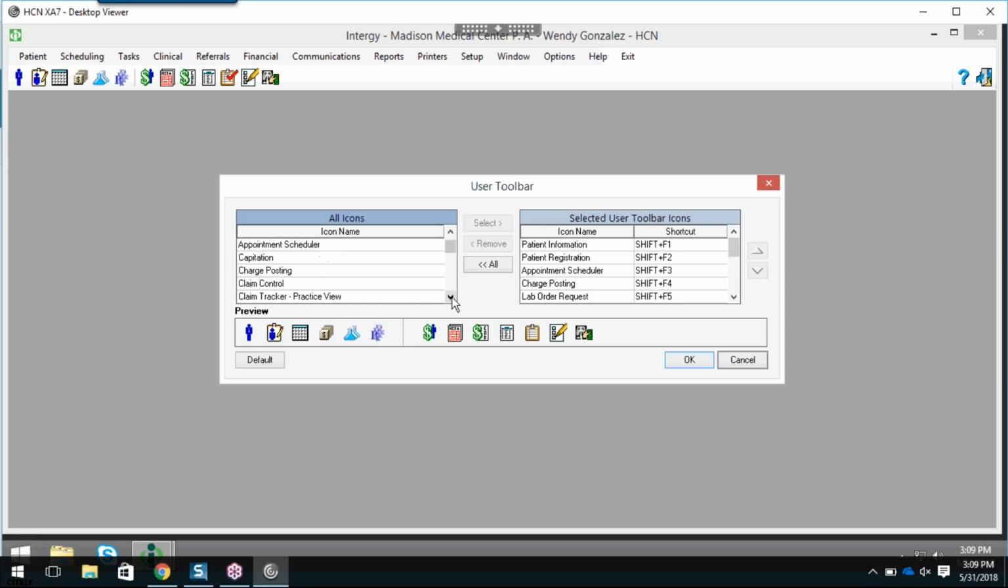So on the far left, what you're going to do is search for the one that says Pending Charges. To add it to your toolbar, I'm basically going to move the icon from left to right. So I'm going to highlight the icon that says Pending Charges, and at this time I will press the Select button. So again, that's going to move it from left to right, and now my Pending Charges icon is on my toolbar. Okay, and that's obviously a quicker step to get there in comparison if you did not have it.